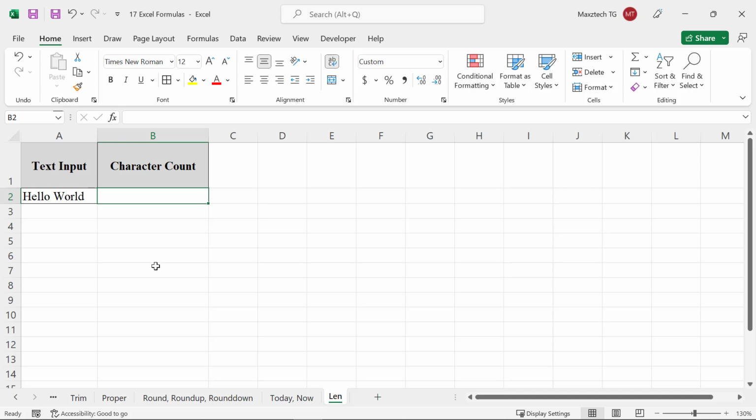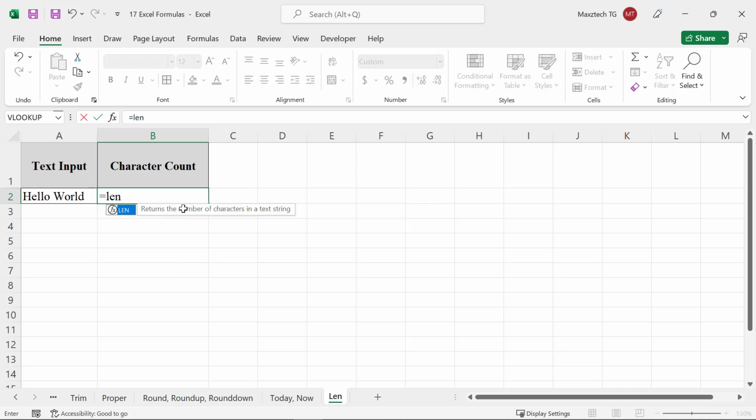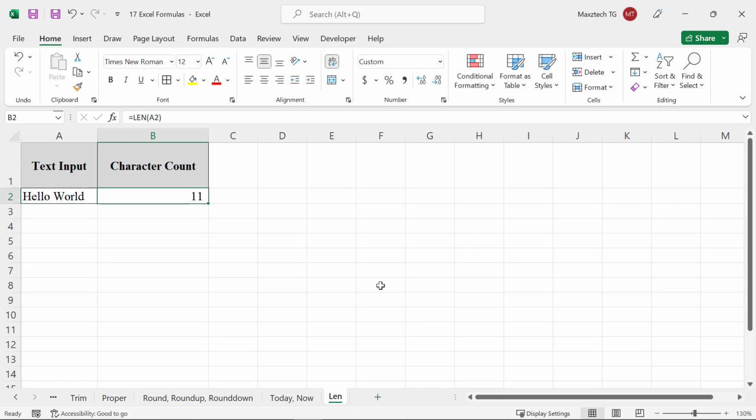16. LEN function. Finally, the LEN function helps you count the number of characters in a cell, including spaces. Take this example. To count the characters in Hello World, type =LEN(A2). Excel will return 11, as Hello World has 11 characters, including the space.